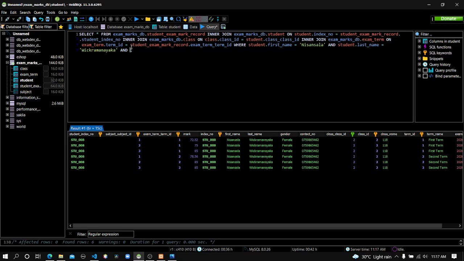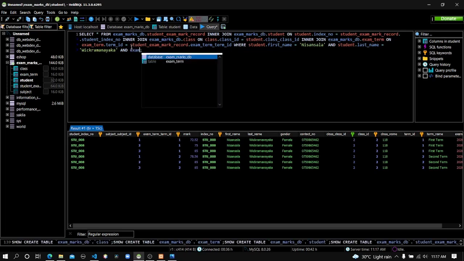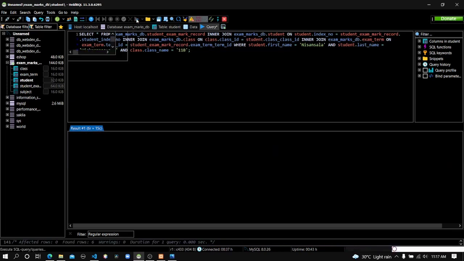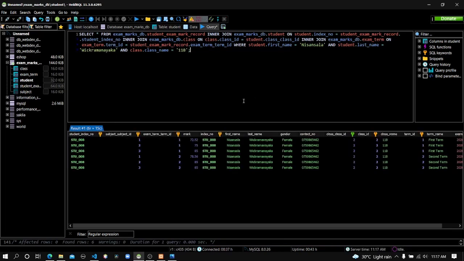Okay, and here's the next one. In the class table, class ID, sorry, the class name should be equal to 11b. Okay, here's the next one, let's execute this one. Okay, these are the same details, and here's the last condition.